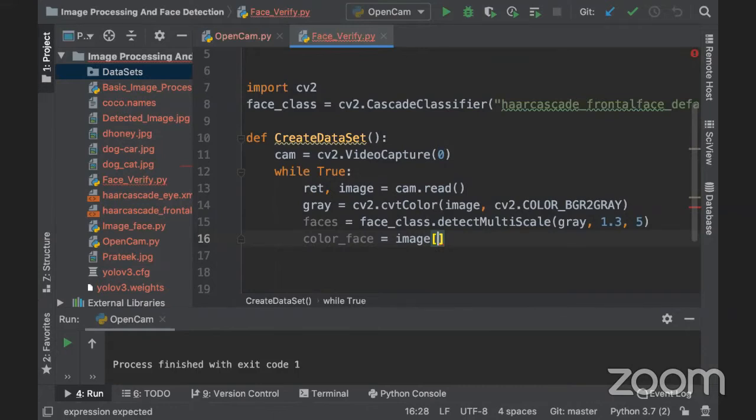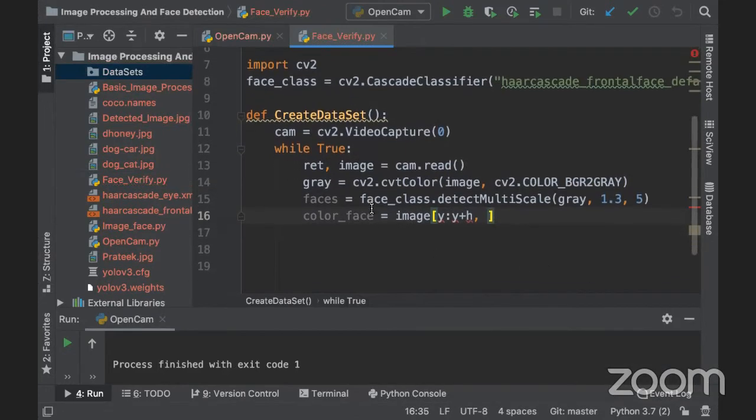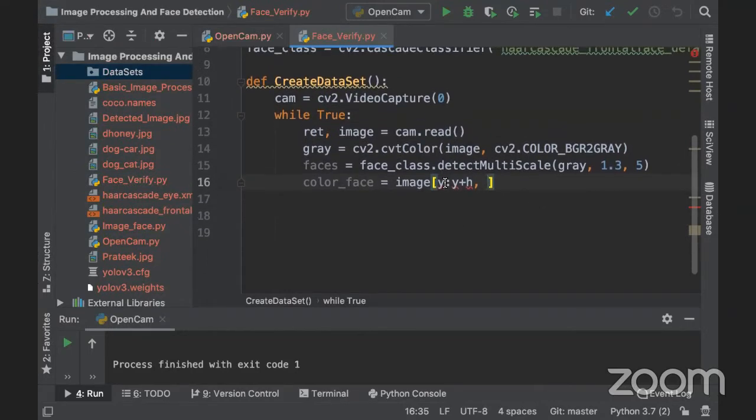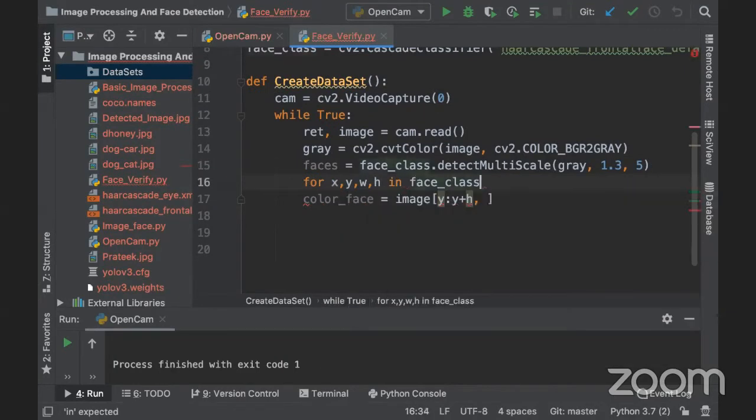If we want to slice it, we know how many rows and how many columns we want. So y to y plus h gives us the number of rows. Since we have x, y, w, h, we have to apply a for loop here: for x, y, w, h in faces.